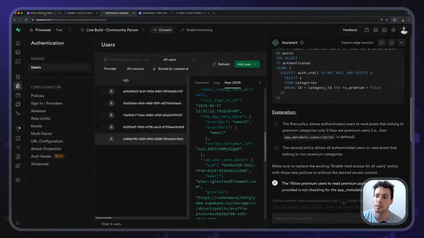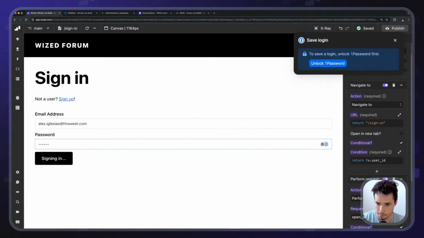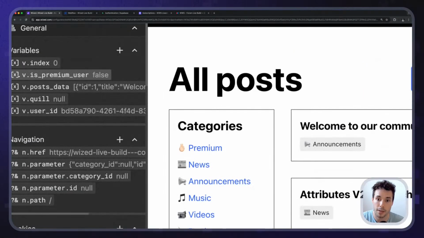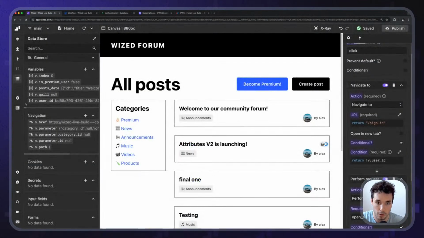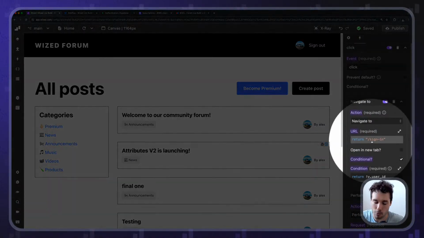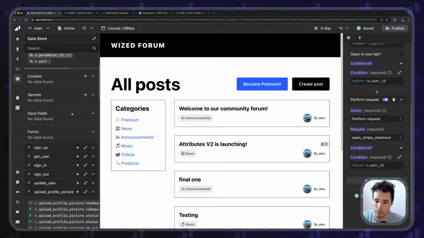All right. So then this means that if I sign into my account at finsuite.com, 1, 2, 3, 4, 5, 6. Now I'm logged in, but I'm not premium. As you can see, we are going to have this is premium user equals to false. So it's prompting me to become premium. If I click on it, instead of redirecting me to the sign-in page, it should perform the OpenStripe checkout request, right? So let's check this out.